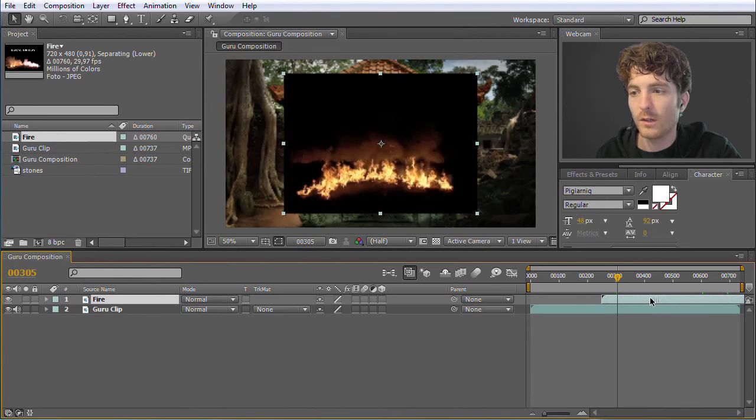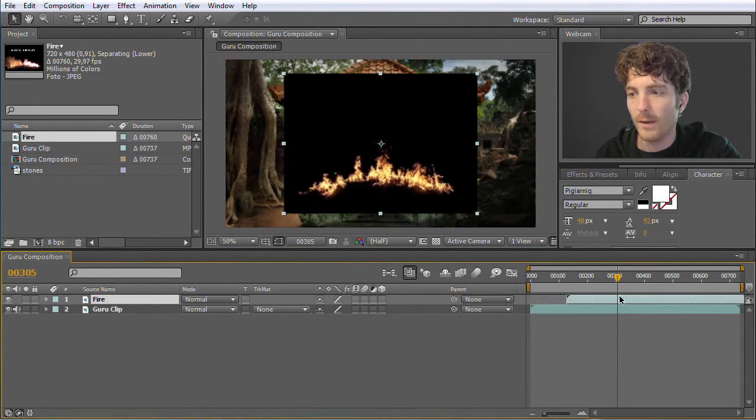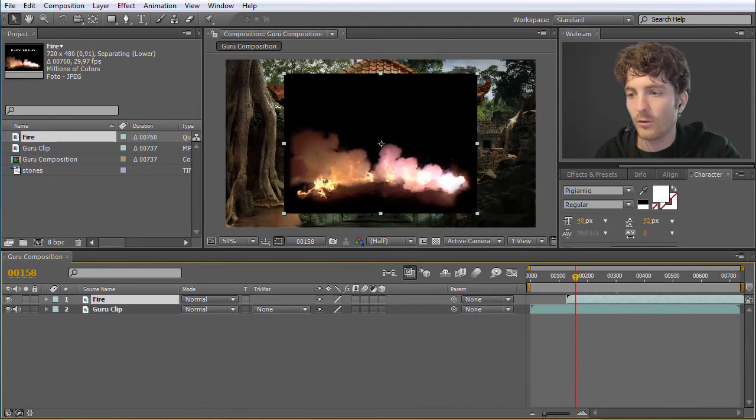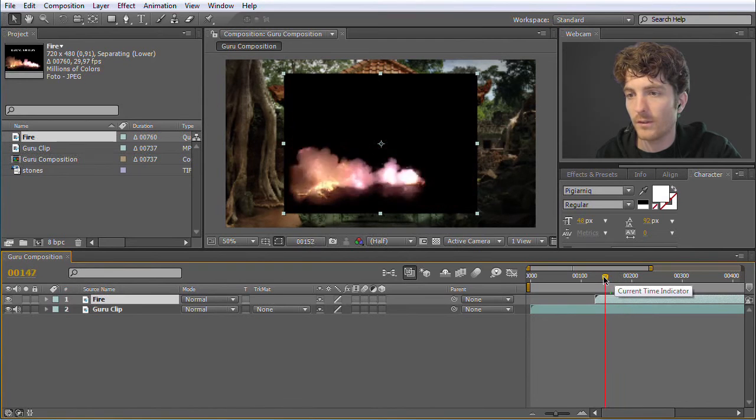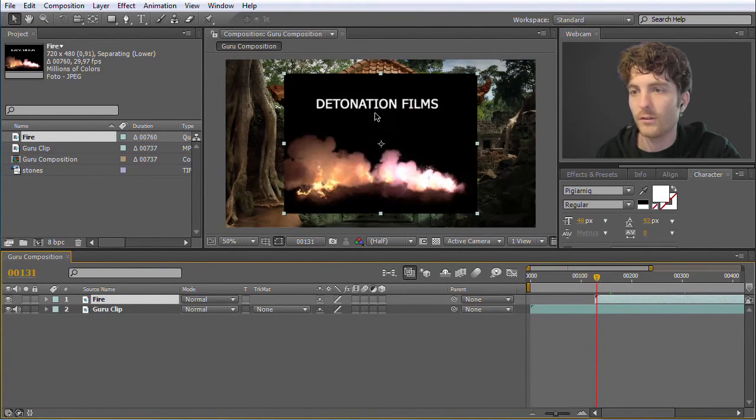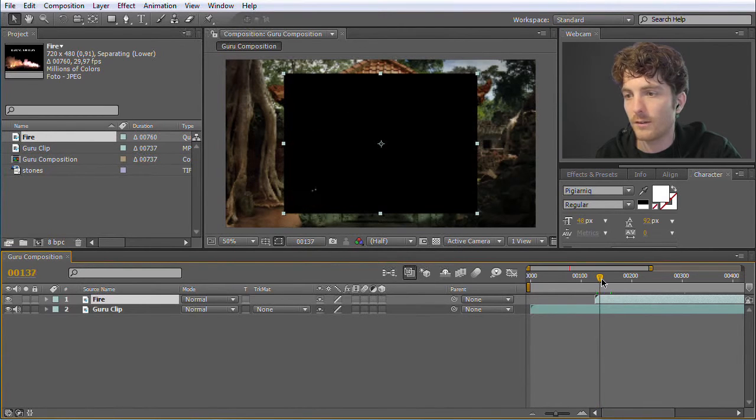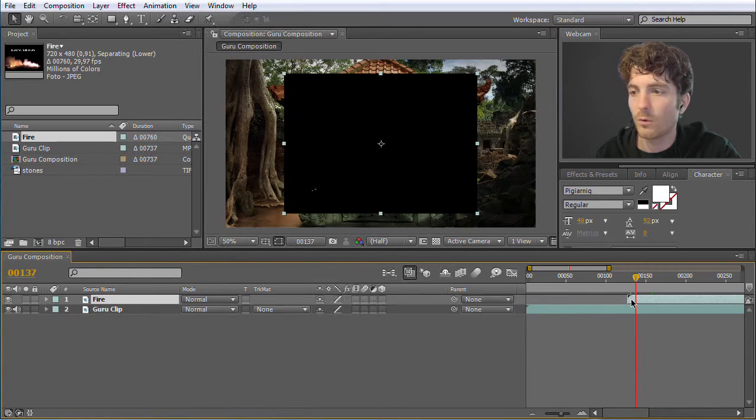Okay, you can now arrange those elements here in time. So I can move the fire clip forward and backward, and in time I can also zoom in with this here. And an important thing if you look at this fire clip is that here at the beginning you can see there is this detonation films written, and only after a few frames, at this point, let's zoom in even further, the actual clip starts. So if I want to trim the clip, I can just move to this beginning of the clip and move it like this.